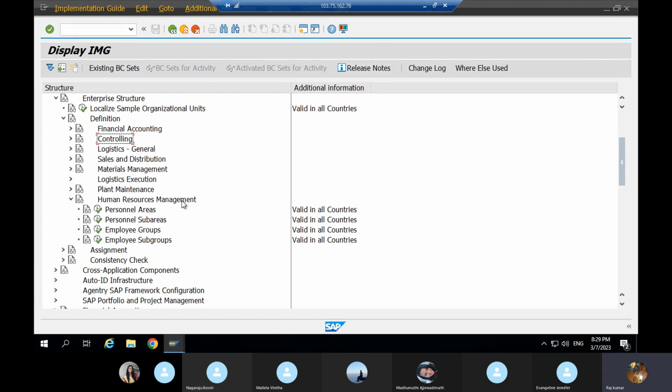So, human resource management. Check human resource management. Now, under that, personal area. So, what is personal area? Personal areas are nothing but the branches or the physical locations. Suppose one company has 10 branches across India, then those 10 branches are known as personal areas.